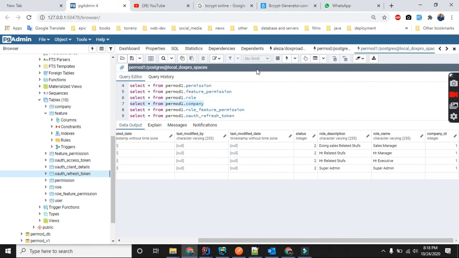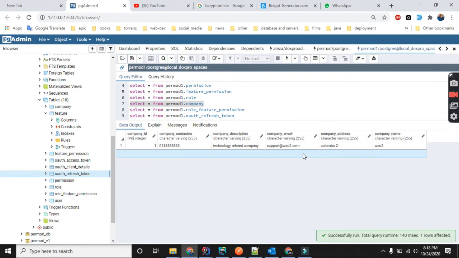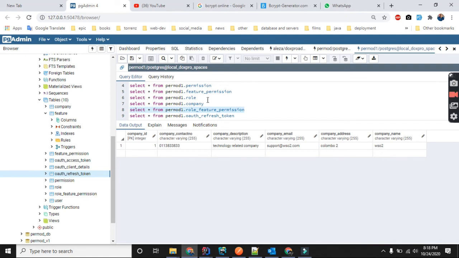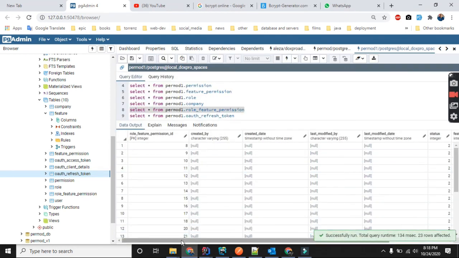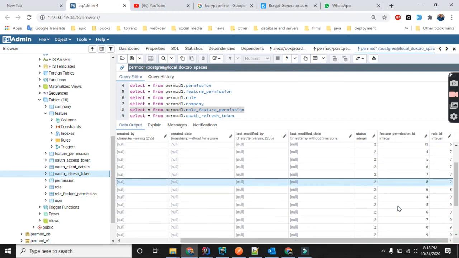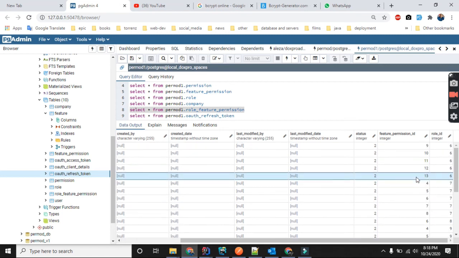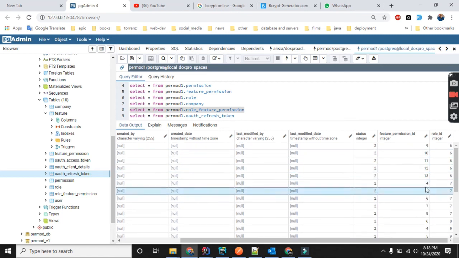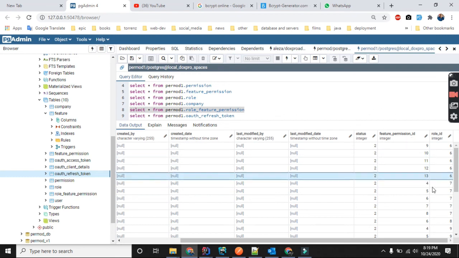So this is the company. I'm going with only one company. This is the role page. I need to map feature and feature permission with role, right? So for that I created this role feature mapping. You can see the role ID and feature permission ID, so I map them. Actually, you can do this mapping as you wish. This is the way I implemented it, right? This is our feature permission.